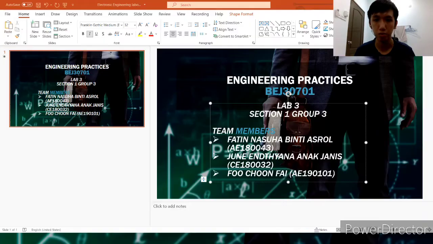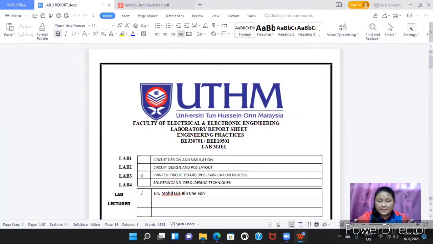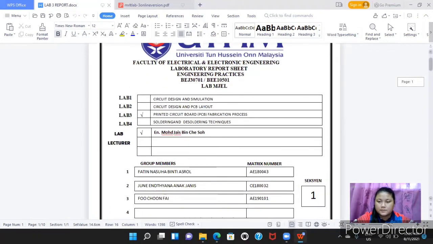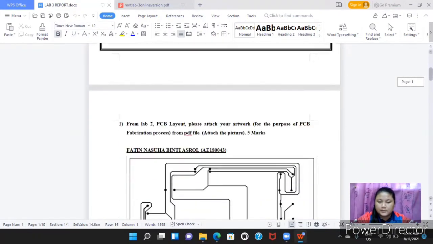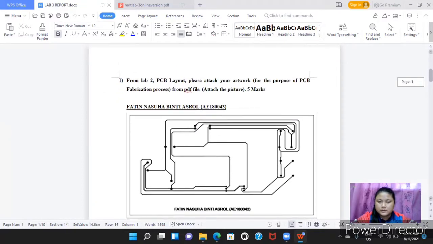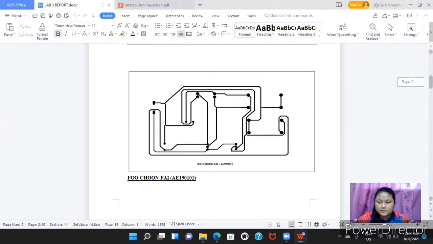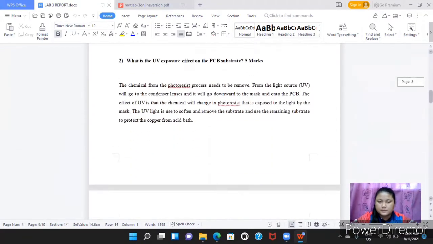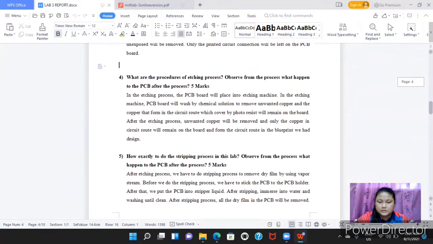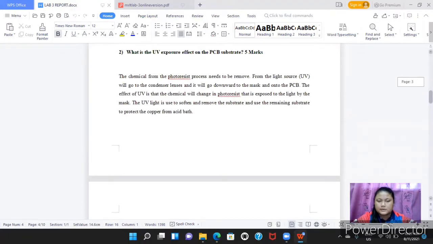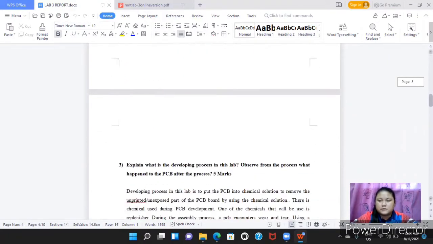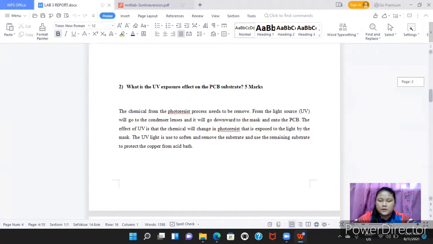Hello, my name is JANIS and my matrix number is CE180032. So right now, I will proceed to my part in this lab. So this is what all my team members have done. So my part in this lab is to answer questions 2 and 3.